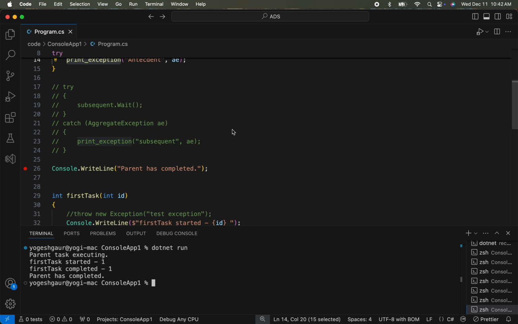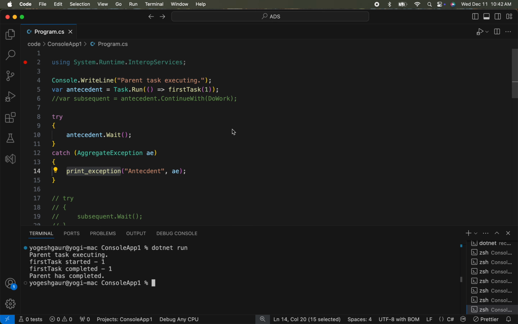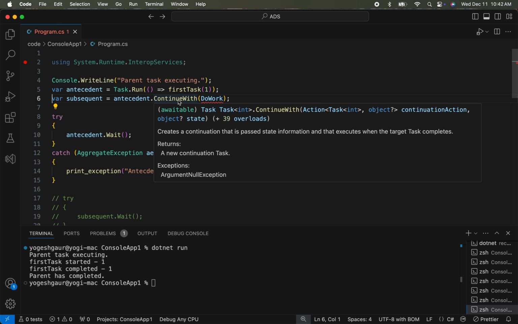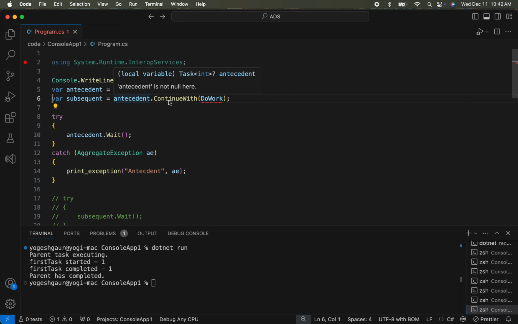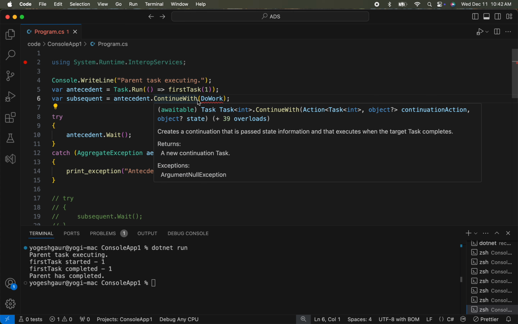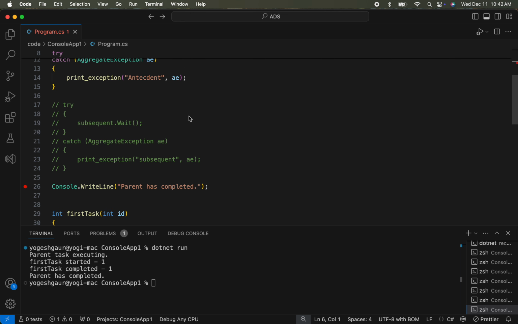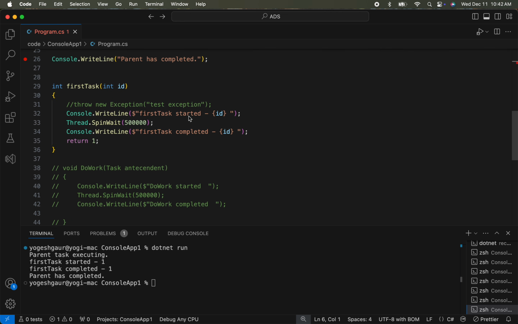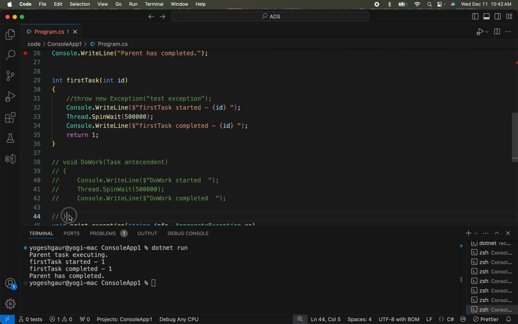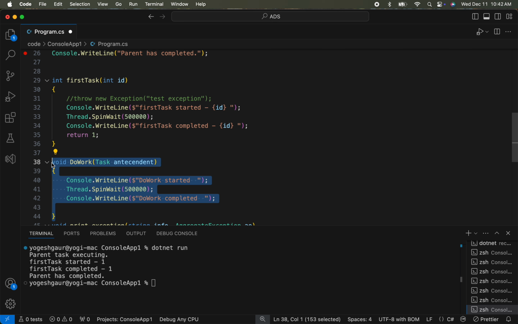But now coming to the continuation, where we want to run a task after this task is completed. We can set it up like this, and the method you want to use is called ContinueWith. Basically it means that when this antecedent is completed, only then will you start this continuation and run this method. The reason it's squiggly is because I have to uncomment that. So let me uncomment this method.